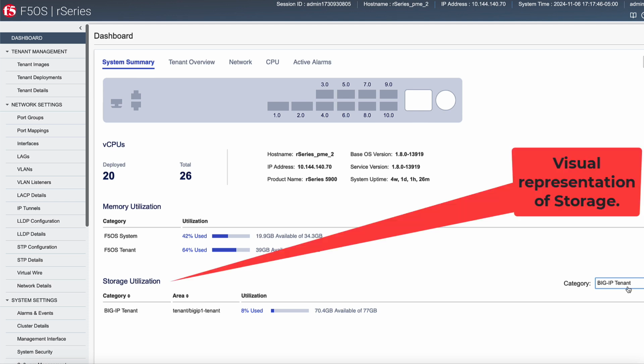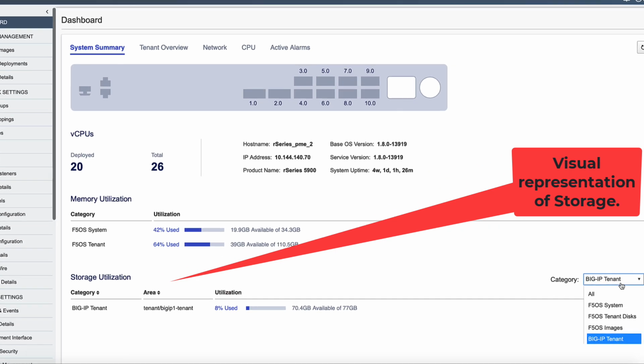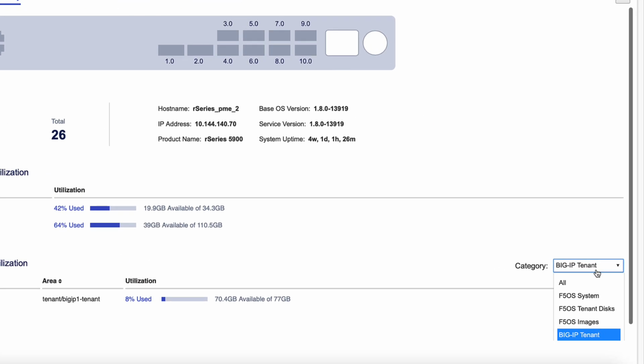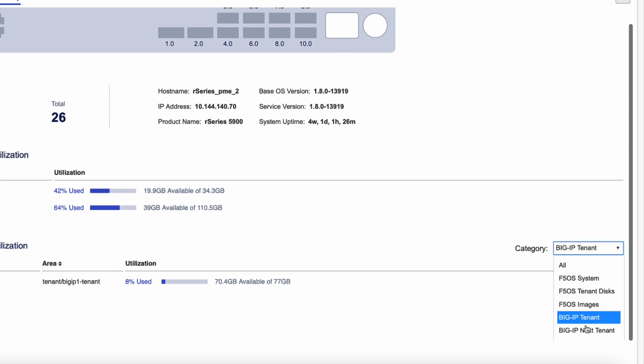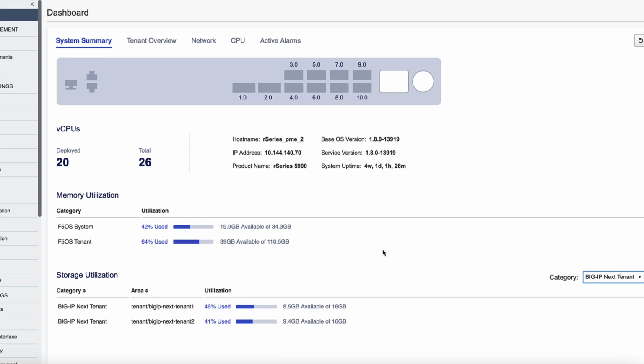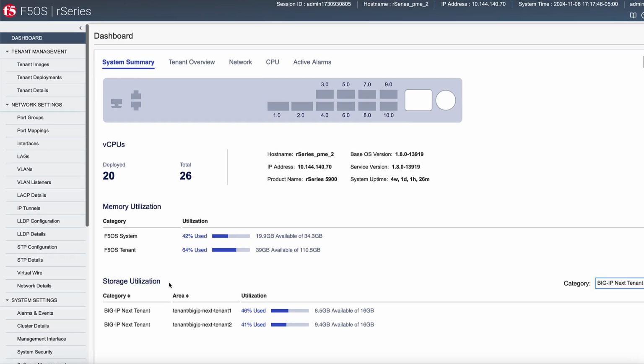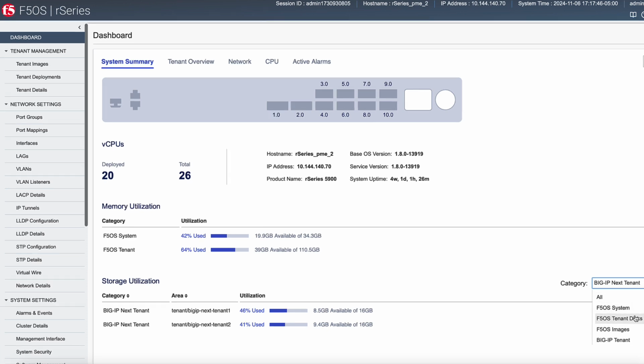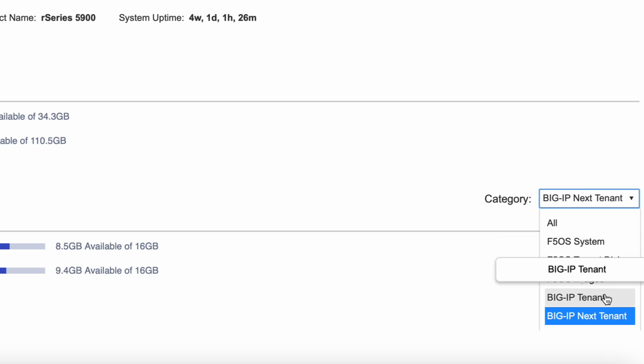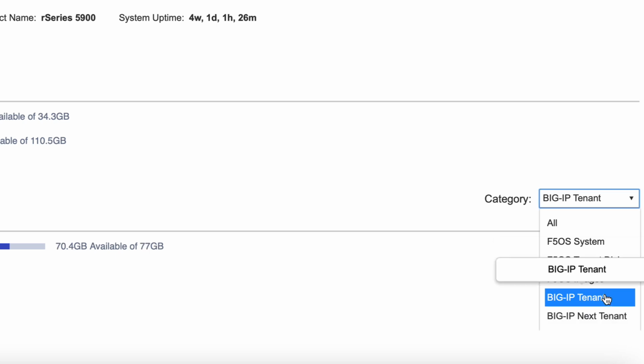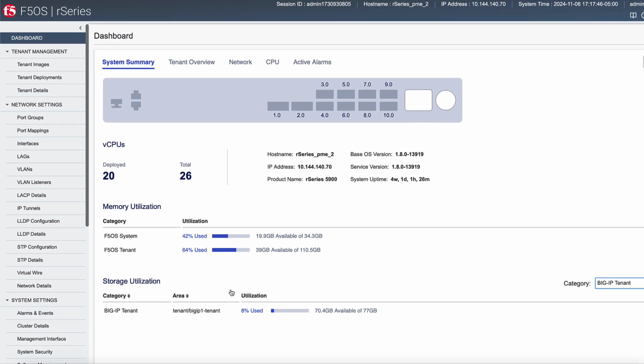So this data can be filtered across categories. So if you wanted to drill down and look at the storage utilization across BIG-IP Next tenants running on the rSeries or VELOS system, you can do that. So click on the BIG-IP Next tenant and you'll note that the storage across the BIG-IP Next tenants is listed. Similarly, you can choose to drill down into a second category such as BIG-IP tenants, and the storage for BIG-IP tenants is represented.